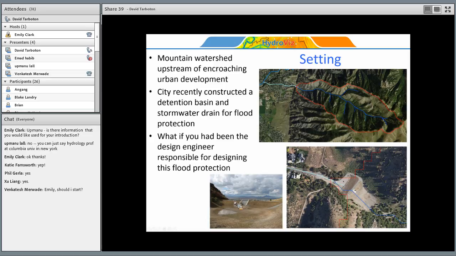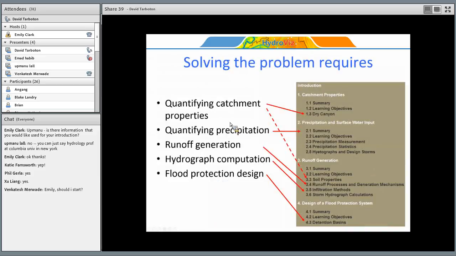If you zoom right in on Google Earth, you can see there is the detention basin that's already built, and this is a photograph of it. And you can see that the houses have come right up to the edge of where the mountains start getting steep.